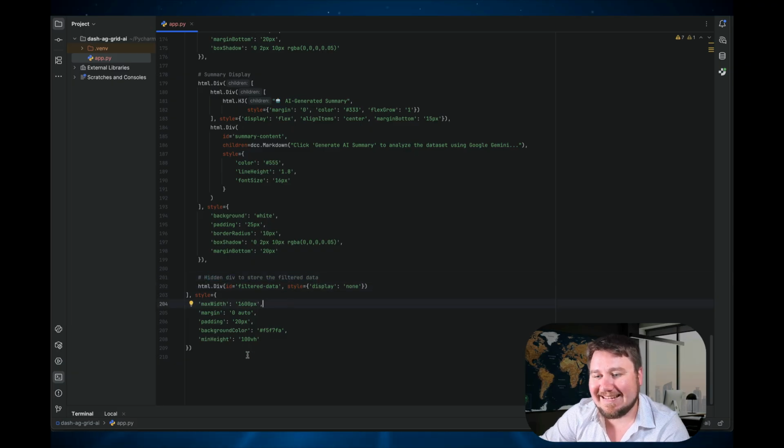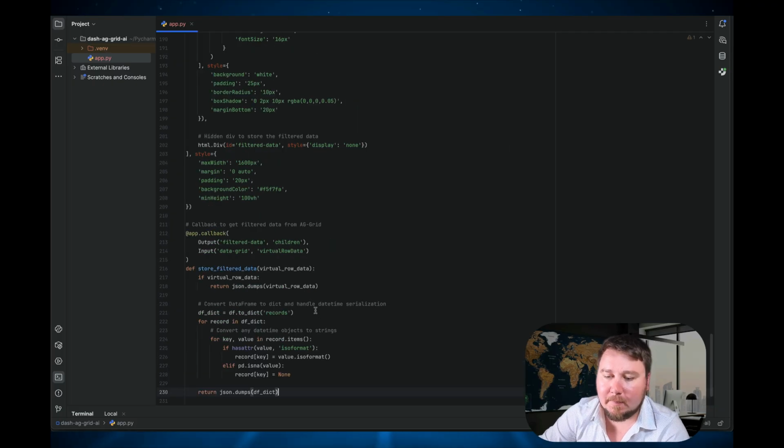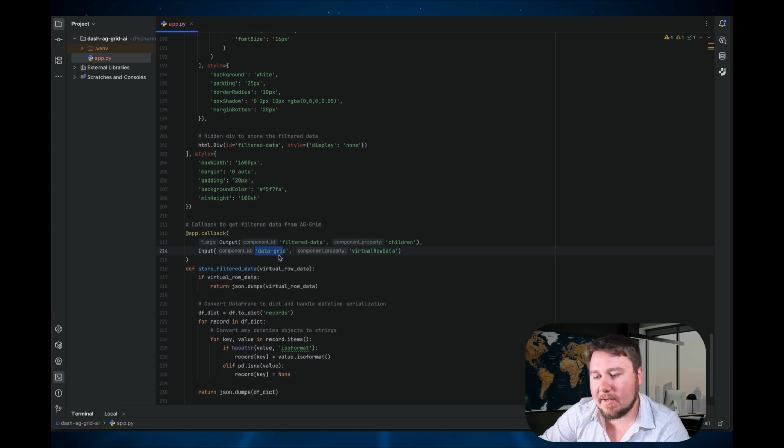So with that, the layout is relatively simple. We are at about 210 lines of code. Now we can start working with the callbacks, and this is where the magic starts happening within the Dash framework. We're going to bring in this callback, which is the store filtered data, where this is going to take an input of the data grid, which is the virtual row data within that, and the output is going to be the filtered data.